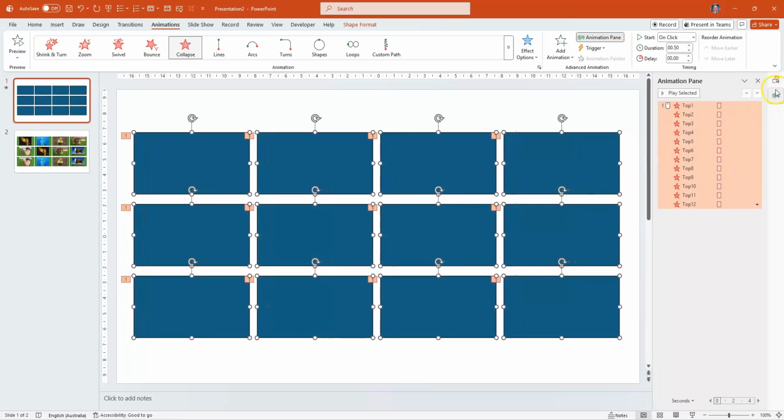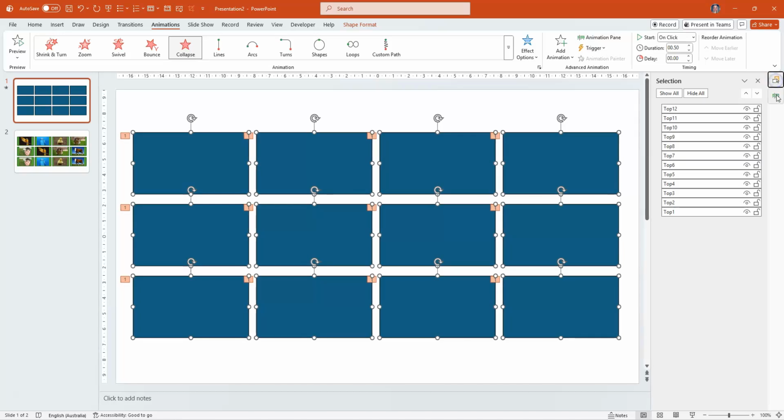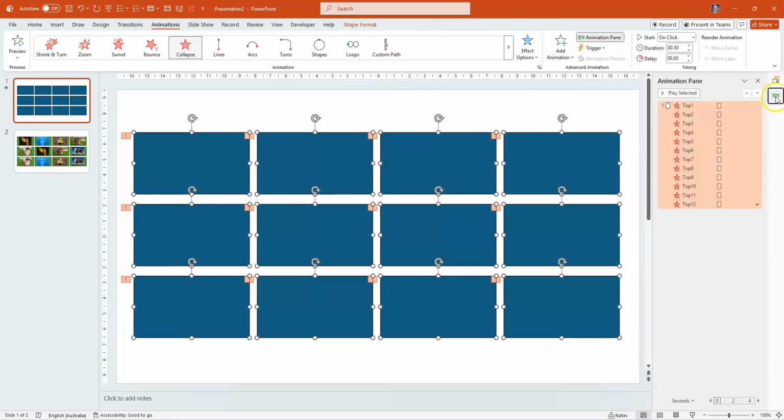Now you can actually switch between the animation pane and the selection pane. There are two little buttons displayed on the right hand side here that let me toggle between those two options. So I'm going to make sure I'm in the animation pane. And again, you can see that that collapse effect has been applied to all of my 12 shapes.